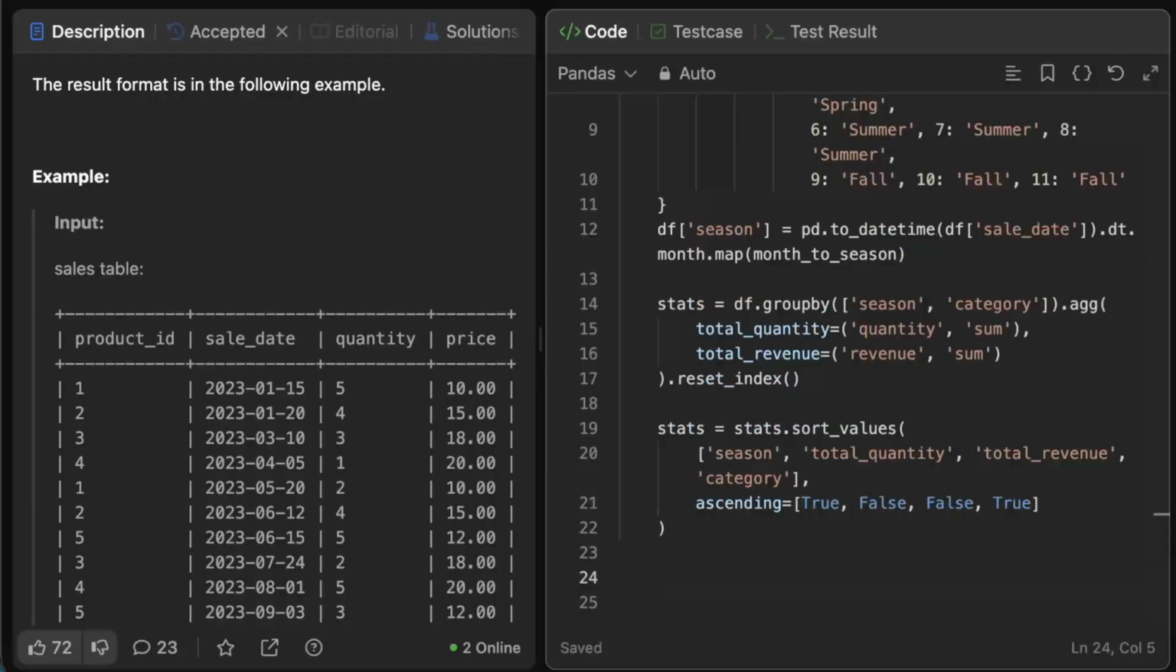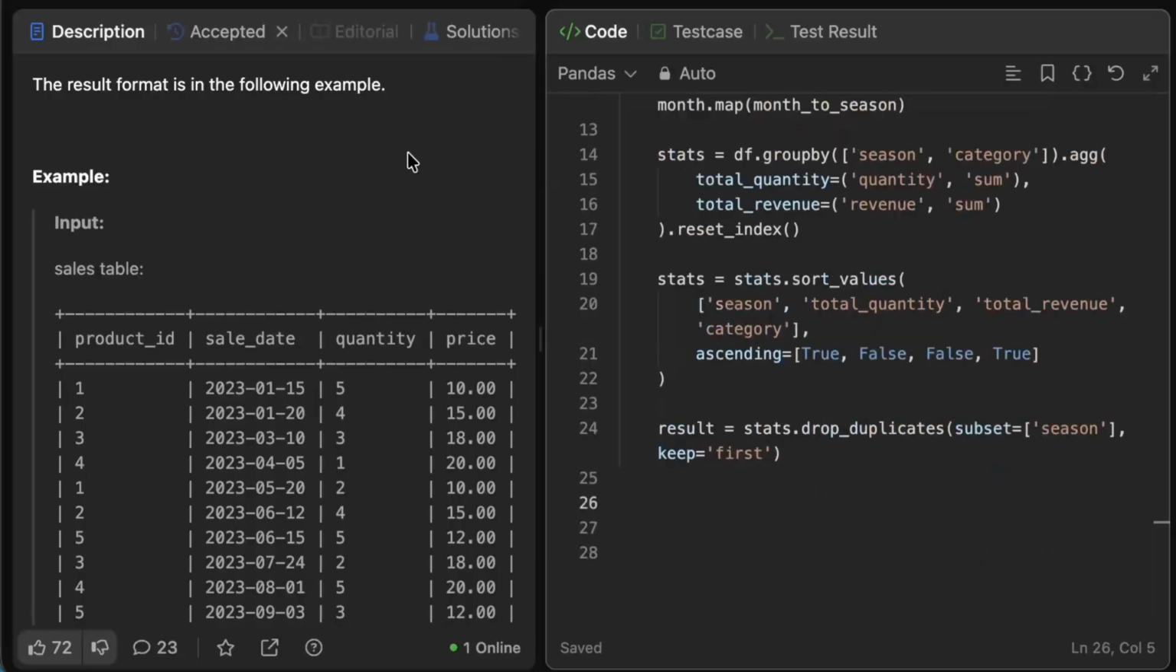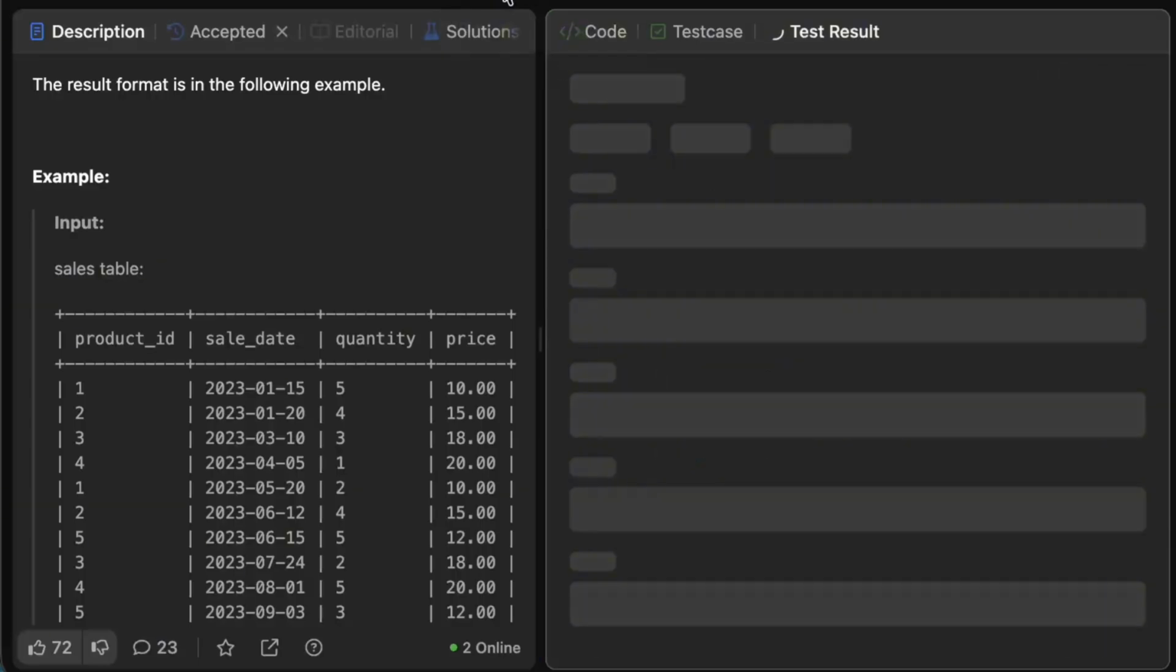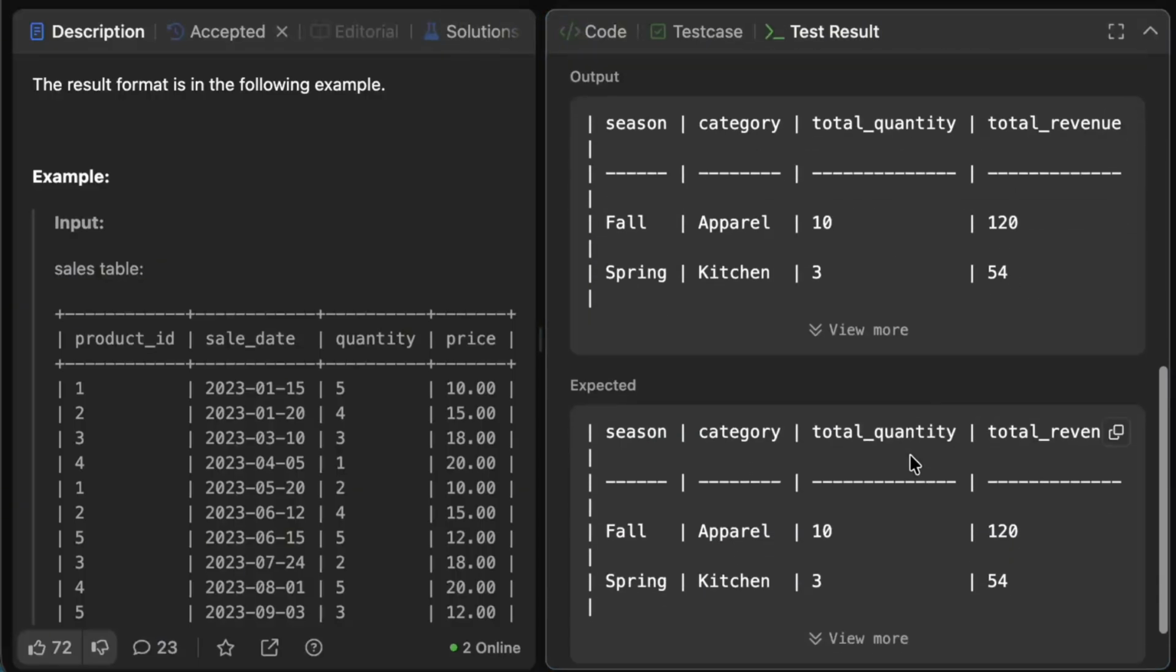Now we need to drop duplicates to keep only the first most popular categories per season. Our subset is season because we need 1 row per season, and we want to keep first. And we are ready to return the result. We successfully solved this problem in Python Pandas.